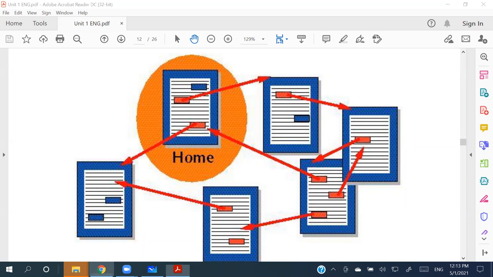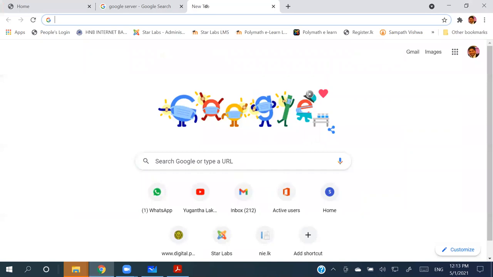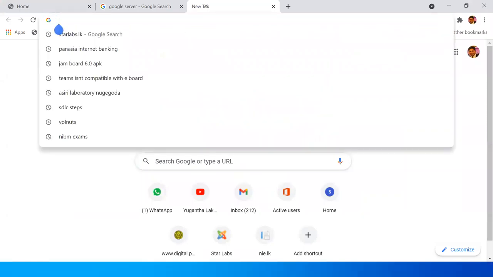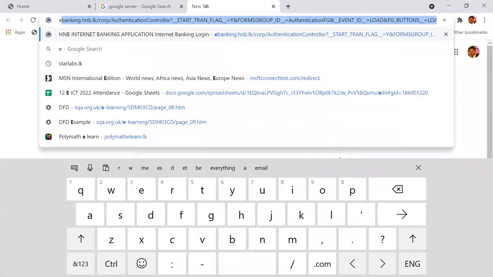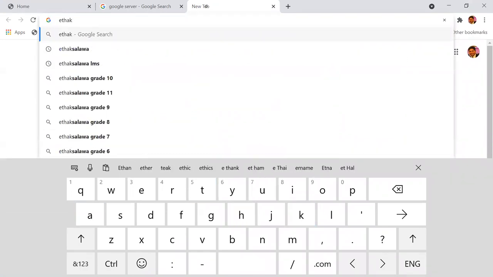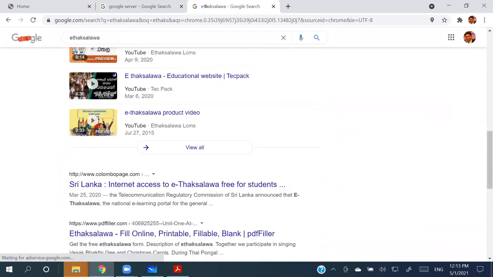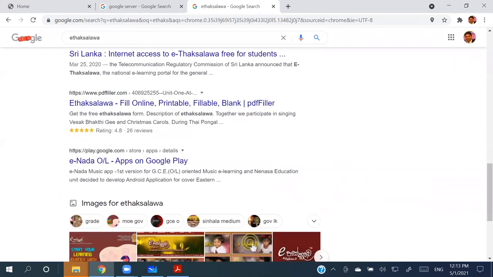Now, as an example, the famous e-learning platform, which is eTaxalab. So if we type eTaxalab, I really don't remember what the URL is. So what we do when we don't know the URL is we just search for it, right? Now, Chrome itself searches if we give some particular name, right? So this is the search list that you are going to receive through a web browser, right?